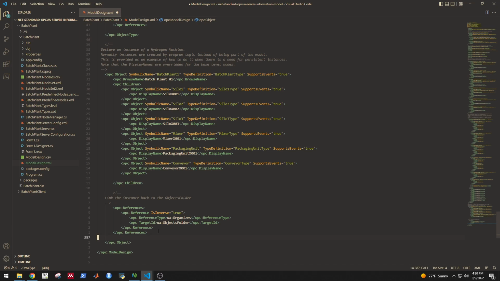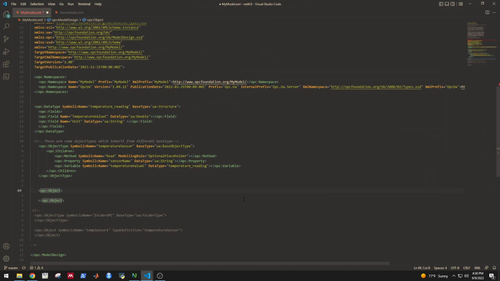So you're actually constructing objects here. And you need to have symbolic name and type definition. So this is an instance. These objects are instances of the temperature sensor. So I'll just call this maybe temperature sensor 1, symbolic name, temperature sensor 1. And the next thing I'll put here is not the base type, but type definition. So what you need to make sure is different is base type is for object type, type definition is for object. So that's the only thing.